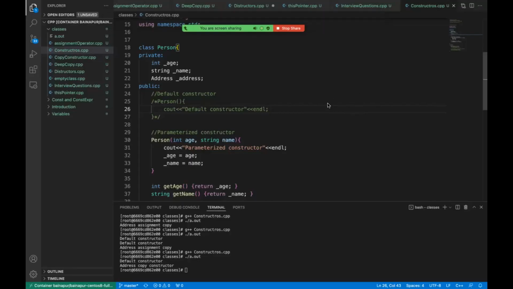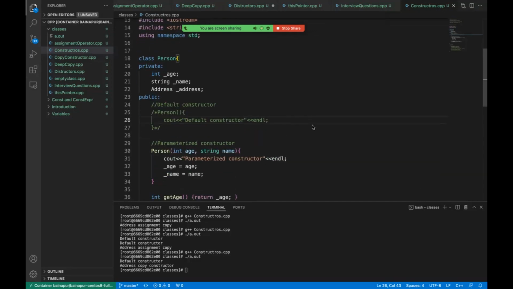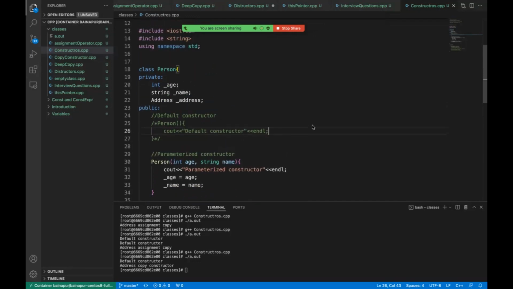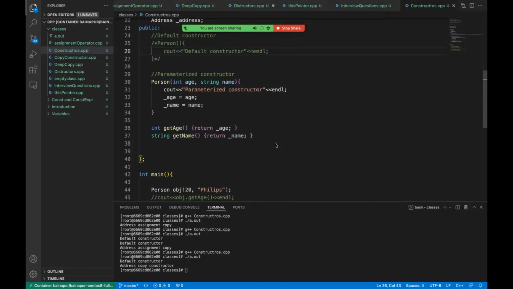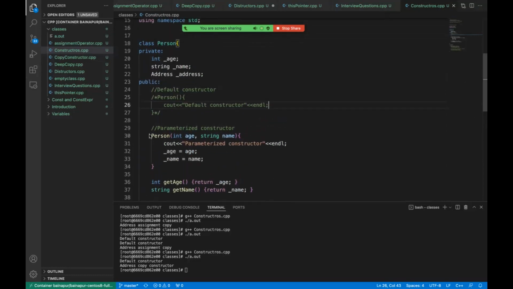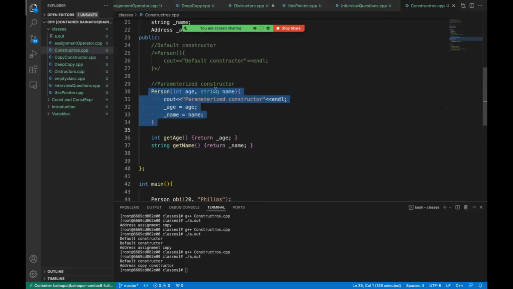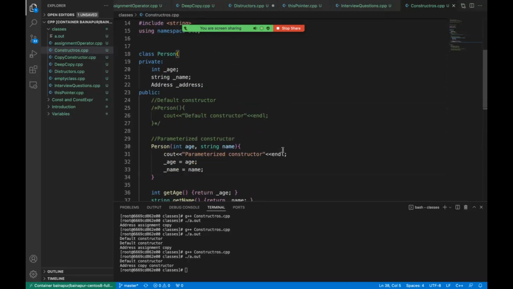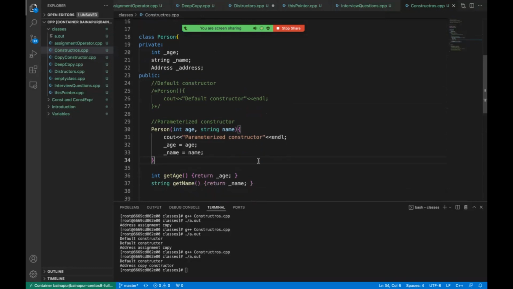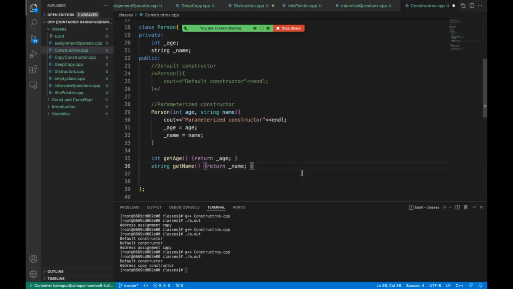Hello everyone. In this session, let's understand member initialization list. So what is member initialization list? I have already written a class called person. Here I have a parameterized constructor, and I have commented out the default constructor. Let's understand what a member initialization list is, what its advantages are, and when we have to use it.